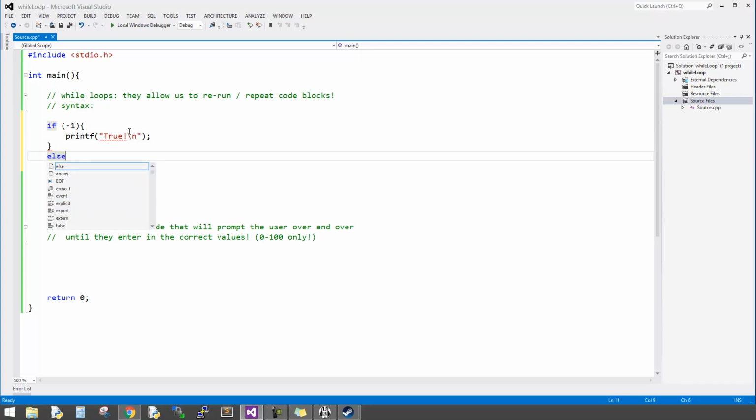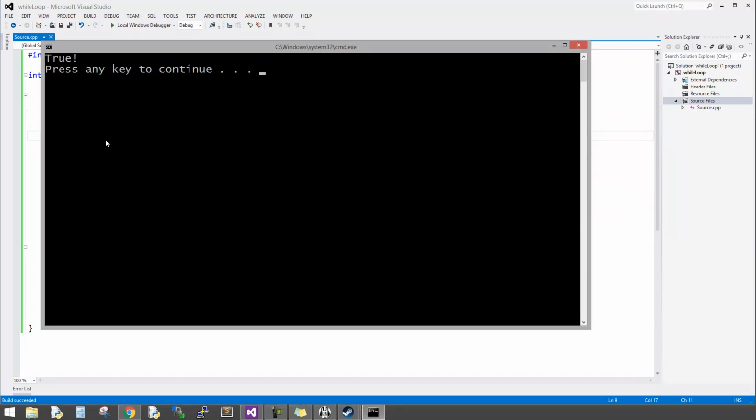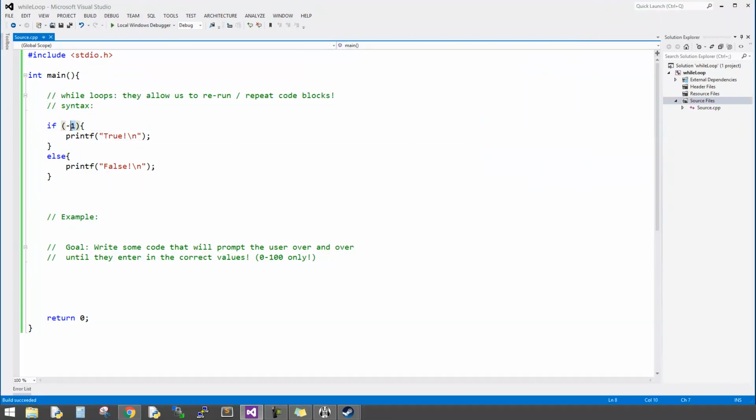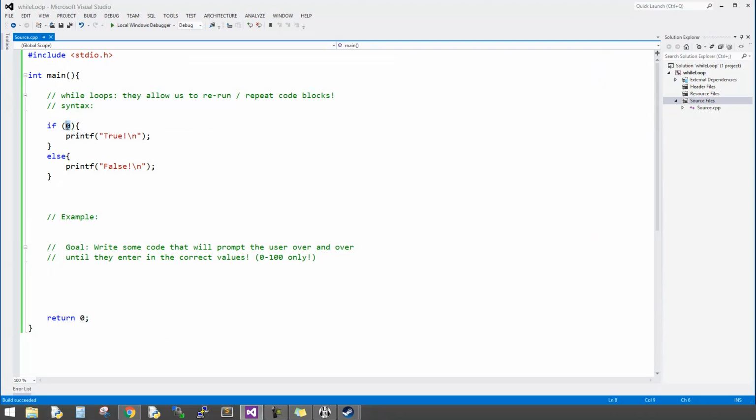And then else printf false. Okay, so if this is true, it runs this code, otherwise it's false. Just to show you, -1 means true in C. I'm just going to run this code. And there it is, true. Now I'm going to change it to 0. This should be false. There it is. Give it a positive number, show you that it's true.